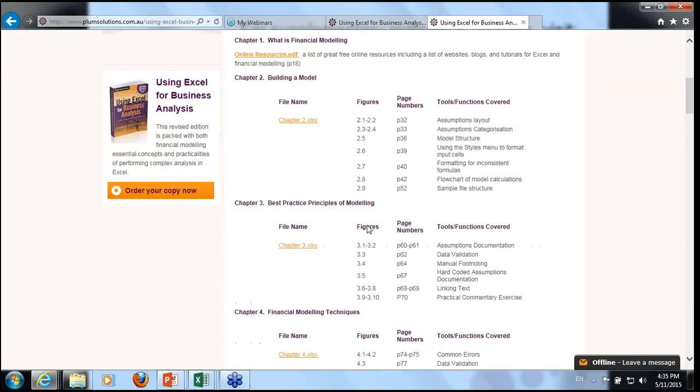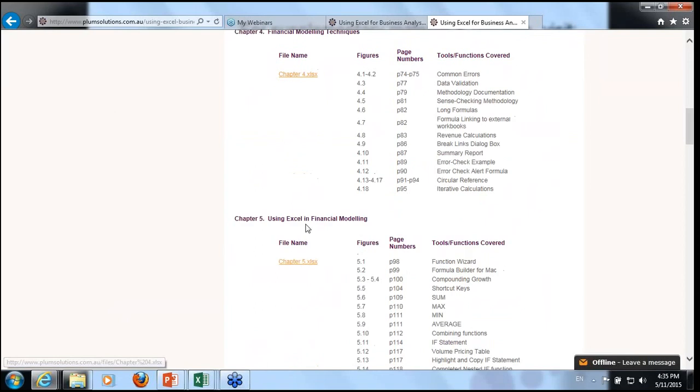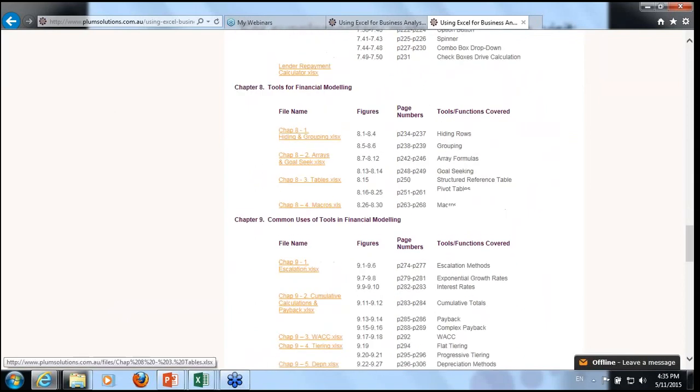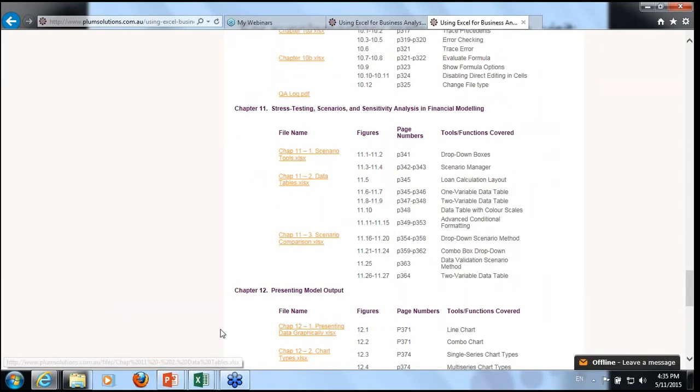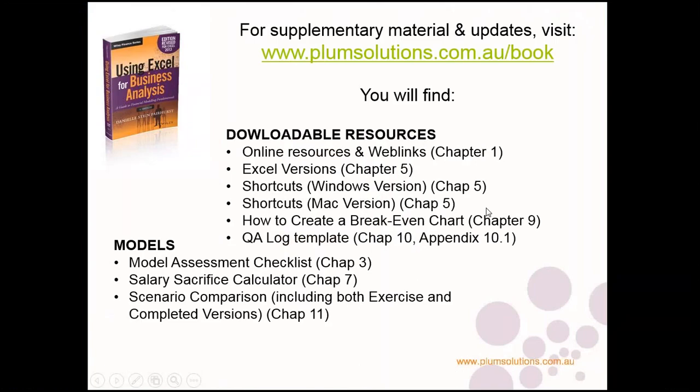So the 2 files that we're going to be using today is Chapter 4, and scrolling down again, we'll go to Chapter 11, Scenario Tools. So those are the two files that I'm going to be referring to. If you don't get to do it, don't worry about it. You can just follow along.